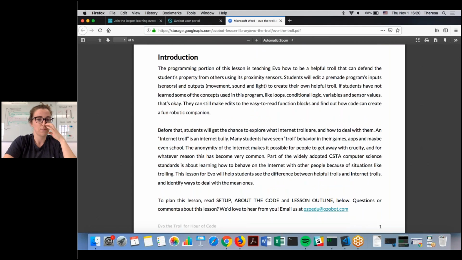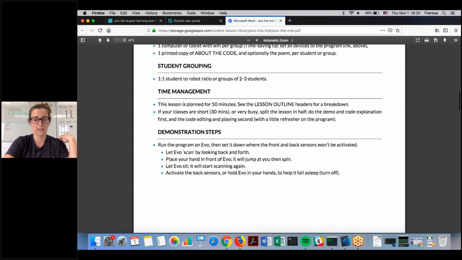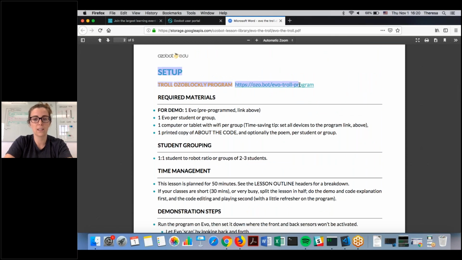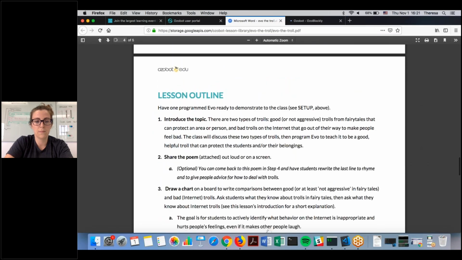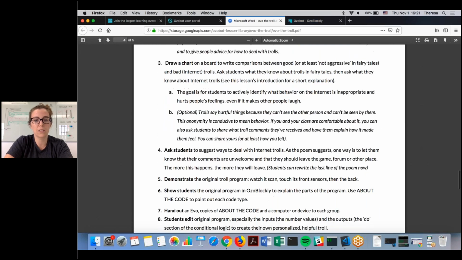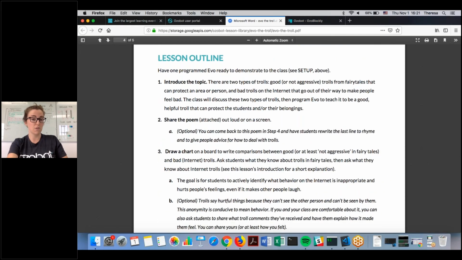So basically, I'll show you the program. Oh gosh, I need to do some editing here, but I'll just have that ready for later. Basically, you're going to introduce the topic of internet trolls with this lesson. How there's two types, there's good, or at least non-aggressive ones, or ones that you find under a bridge that protect things. They're not going to go out and try to hurt your feelings, whereas an internet troll is literally going to go out and say horrible things to you, and then you'll be upset.